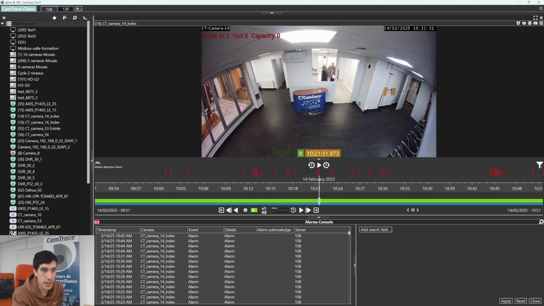Of course, the timeline cursor will be set a couple seconds before the event, so you can click play and then identify that person very easily.